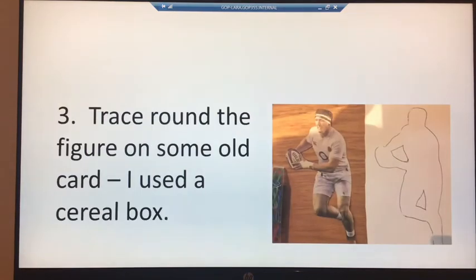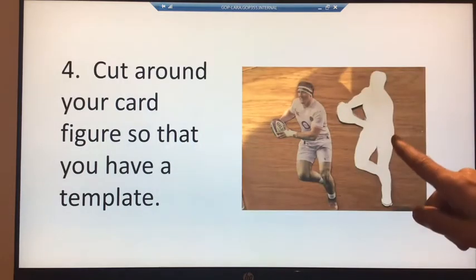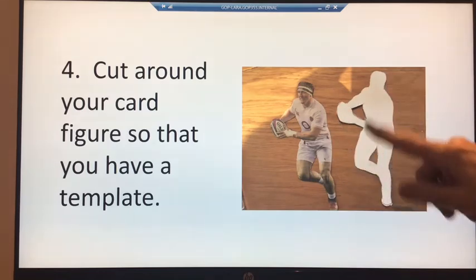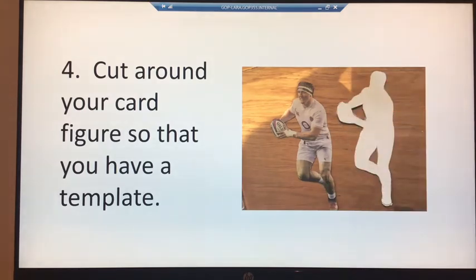So the next thing I did was to trace round the figure on some old card, and I used a cereal box. You should have everything you need for this activity at home. Trace round it and then cut it out. So I've now got a card template of my original figure, and this is what I'm going to use to create my artwork. So you now need to grab yourself some felt pens or coloured pencils and a piece of paper.